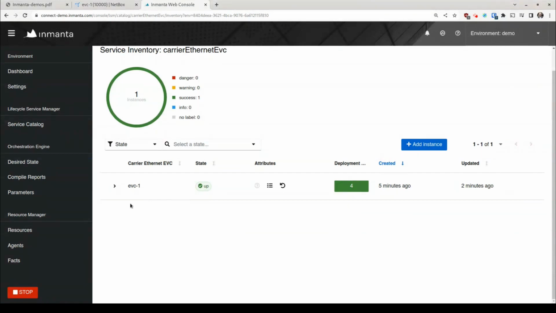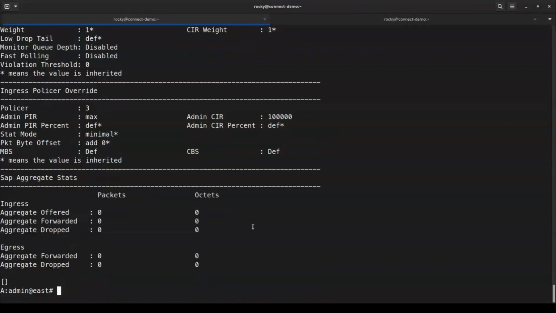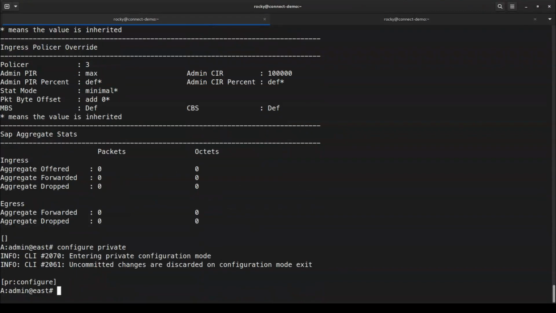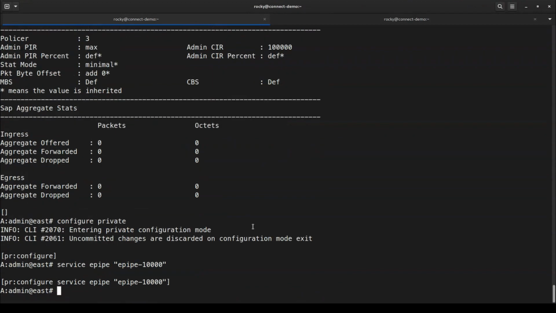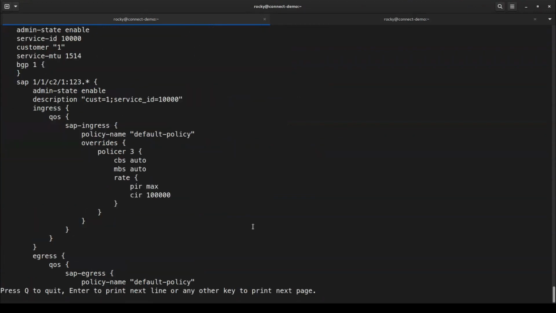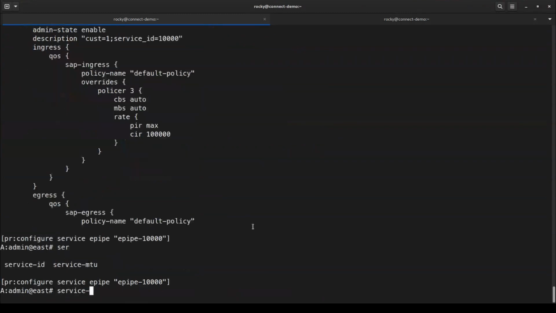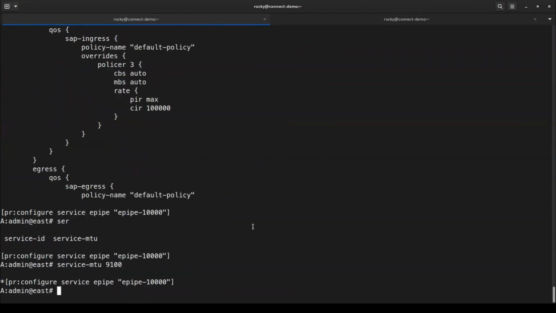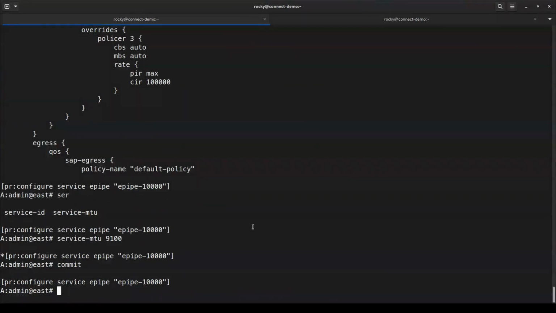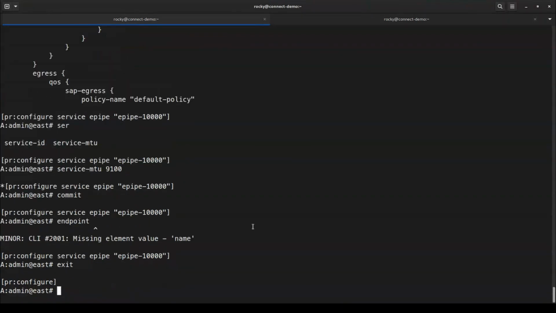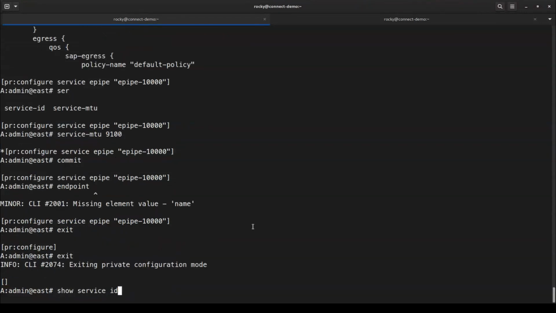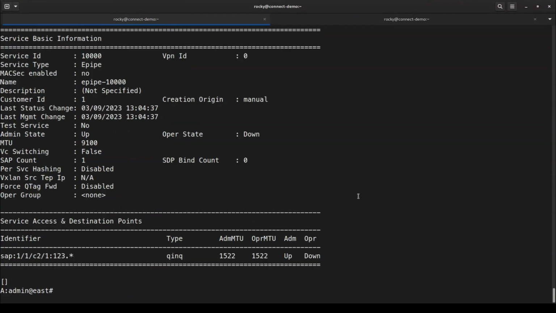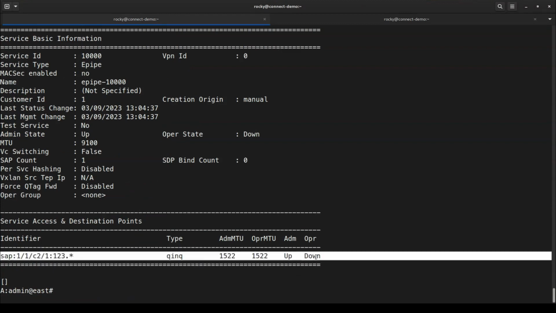Our orchestrator is intent-based, so that means that it can also detect changes in the network and fix them again. That's what I'm going to demonstrate now. So we have the ePipe service on this router with its full configuration. And now if somebody would update the MTU to another value, the service will actually go down. It's down because there is an MTU mismatch.